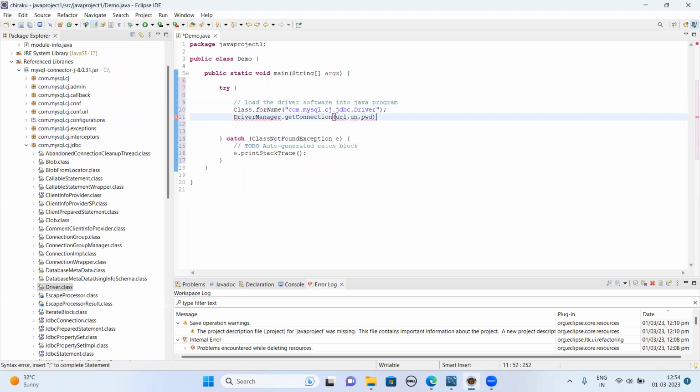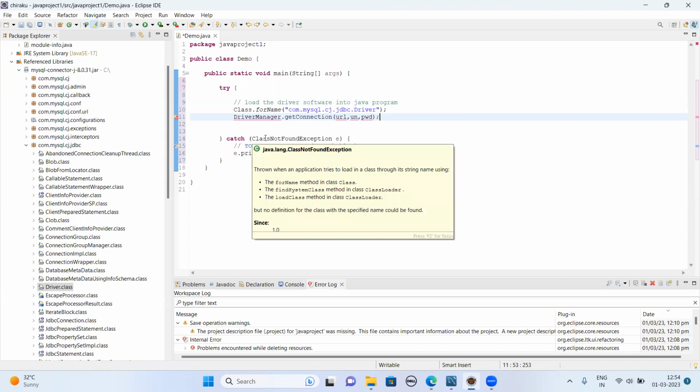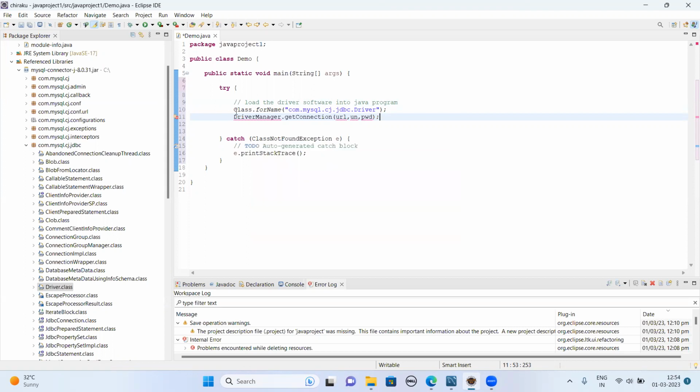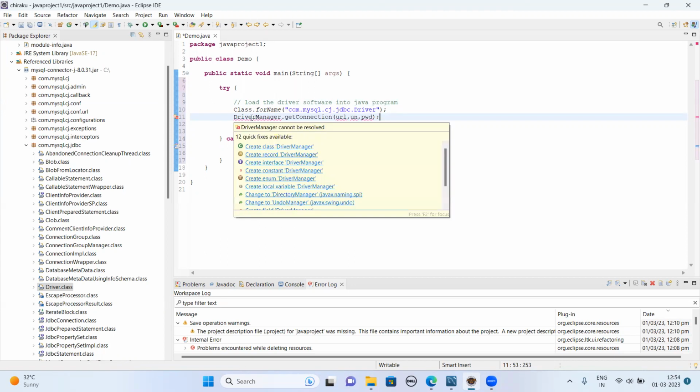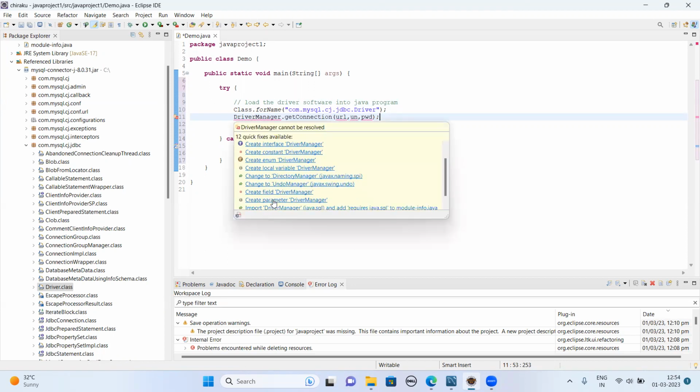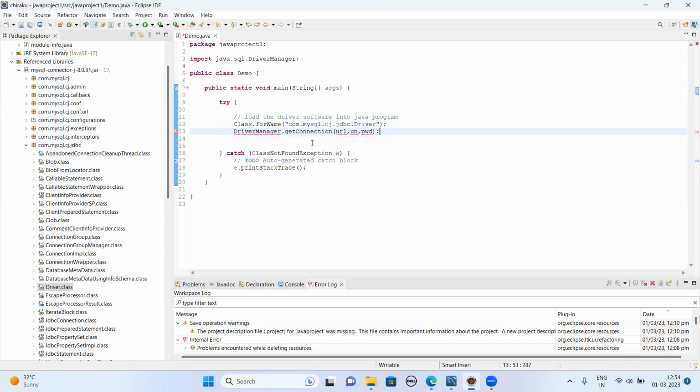If you want to access the data inside the MySQL database, only people who know the username and password will enter the MySQL database and get the information from inside the database. If you do not know the username and password, it is not possible to enter the database. I will import the DriverManager class. After that, getConnection accepts three parameters. One is the URL.